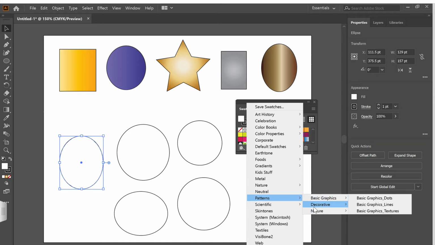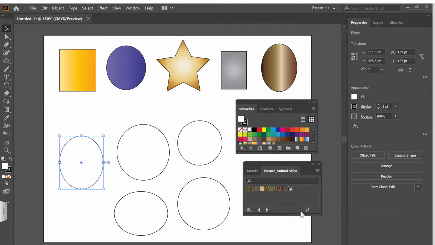You could go any direction here. I'm not going to tell you what to do. I'm going to show you where to find it, but I'm not going to tell you what to do. So you could go basic, decorative, or nature, and you'll see subdivisions under each of those. Basic has dots and lines and textures. Decorative has Decorative Legacy and Vonster. And nature has animal skins and foliage. A lot of people really like the animal skins, so I'll pull that up. These are patterns, and they are all different animal skins.